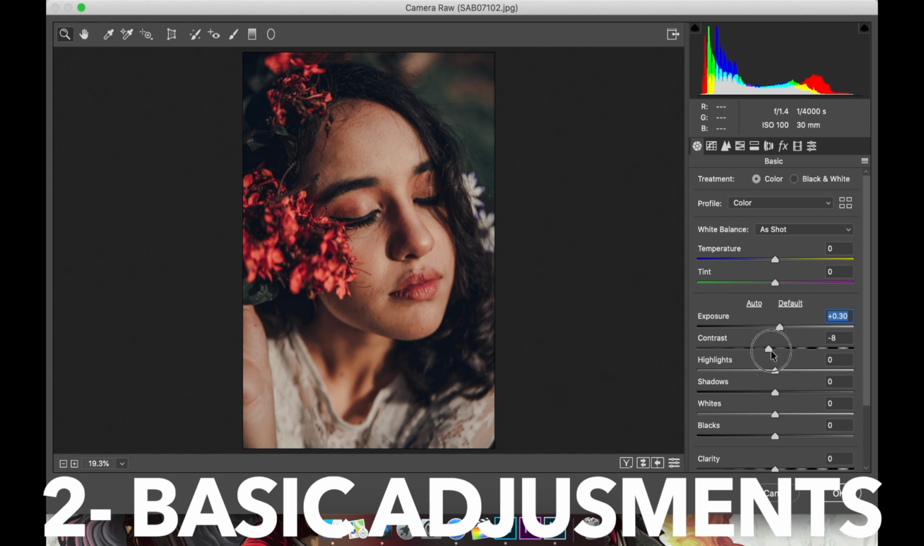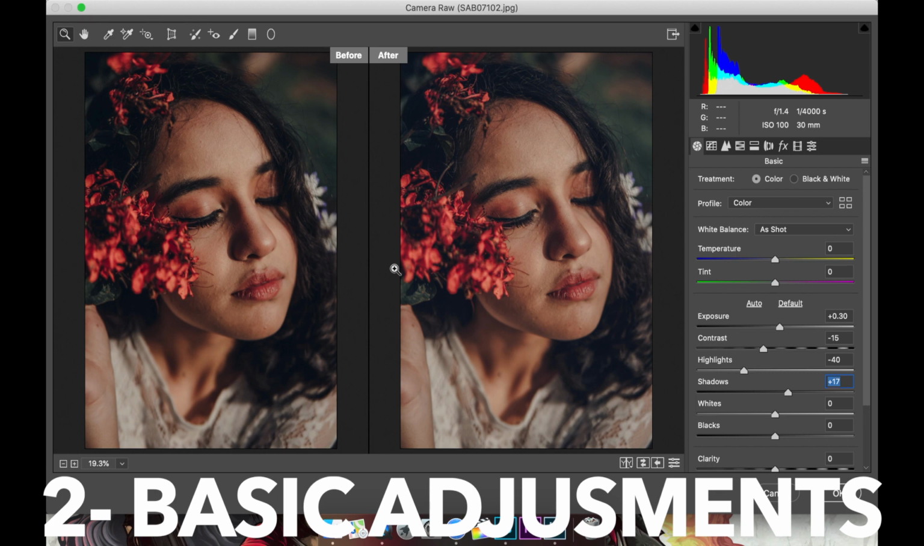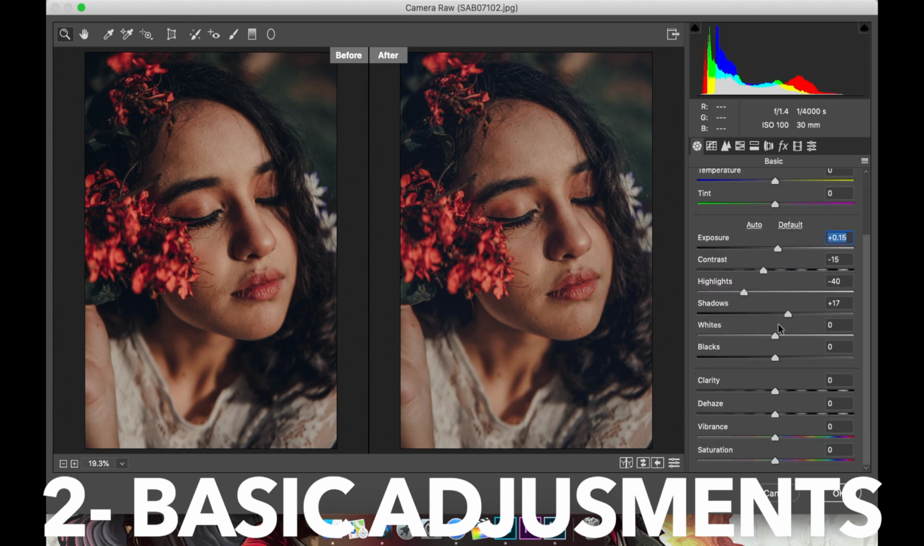I'm going to bring down a bit of contrast, and with the highlights I'll reduce a little. Now shadows, I'll bring that up to bring that little detail inside the hair and the dark part. As you can see, I can show you the before and after version of the picture, so I can just work around with what suits the best.